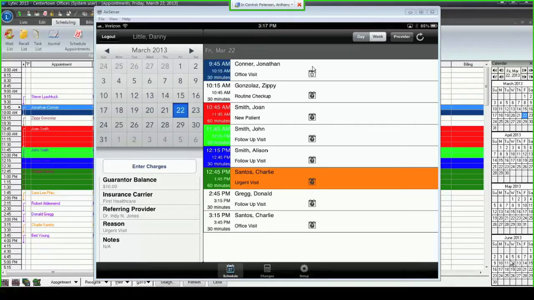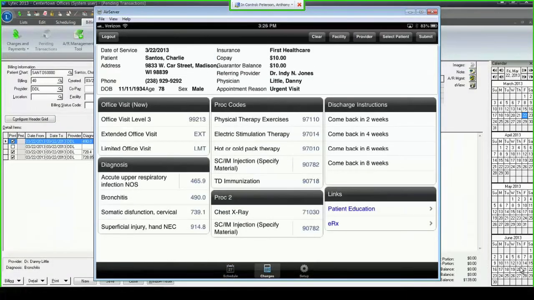The way that this app is most often used is you'll select your patient by tapping on it. You'll see it highlighted in orange, and then hit Enter Charges over on the left-hand side of the screen. After clicking on Enter Charges, I'm going to be brought to a screen that looks like a paper super bill.